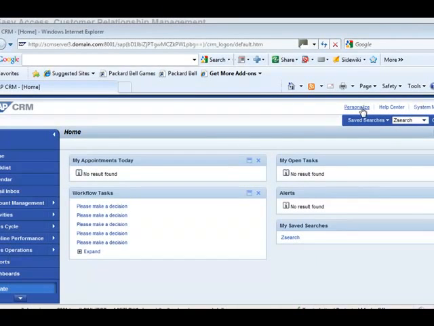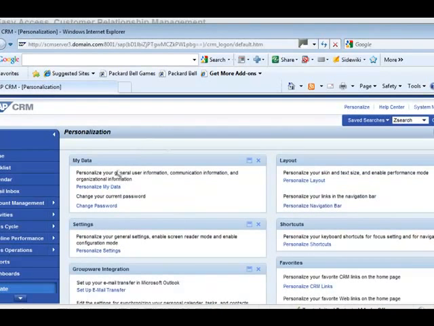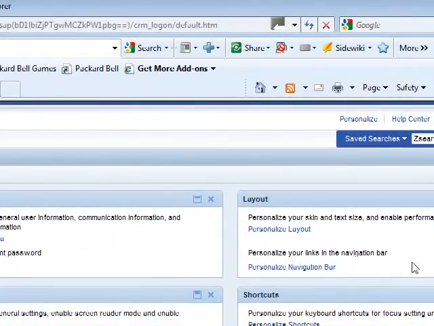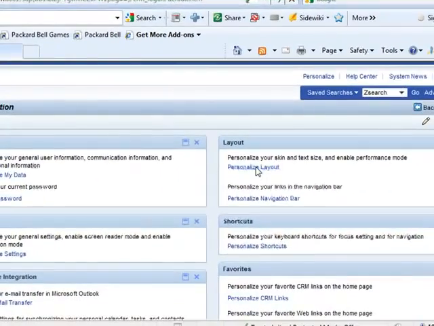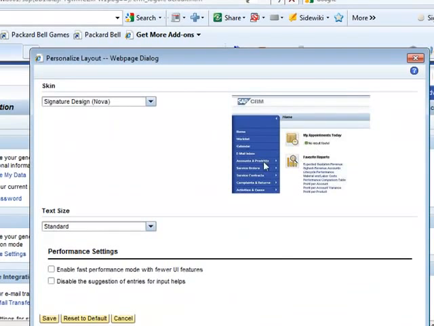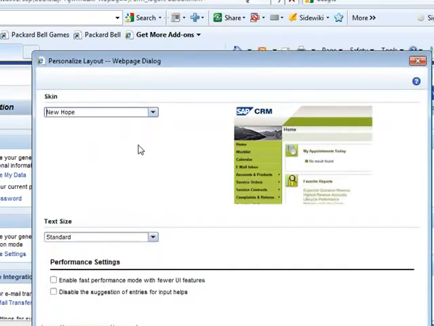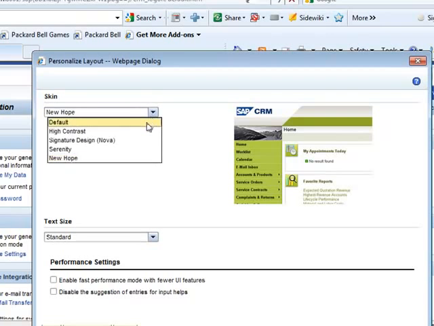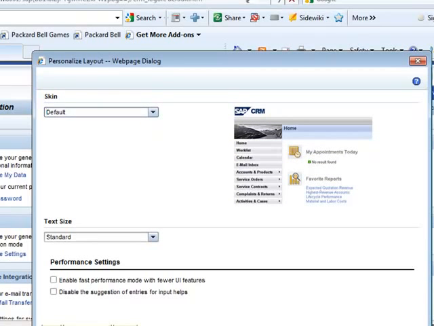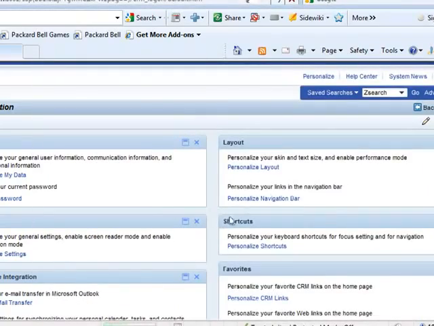You go to personalize, and these are the various personalization settings. So for example, I choose personalize layout. This is the standard layout that I currently have. If I choose a different skin, say New Hope, oh, the layout has changed. This can be set for every user. A user can choose the layout that he prefers. So let's just go back to the default, save.